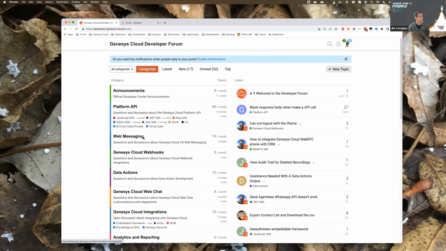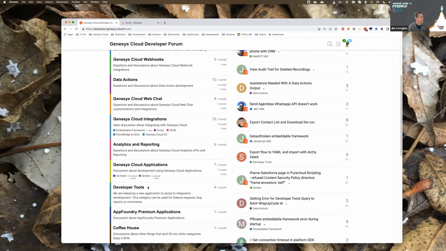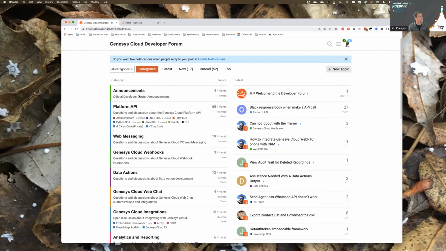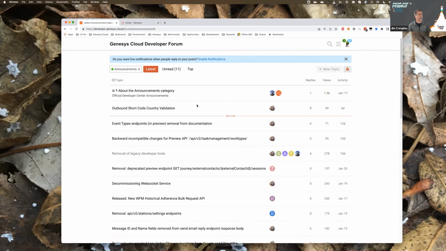If you've got questions about web messaging, we have sections on that, data actions, web chat, anything you can think of, we've got a place. And more importantly, we have announcements. So as we are changing things, we make announcements into the announcements section. And if you create a login, you can request notifications, so you can get notifications of those announcements sent to your inbox. So you'll know when we're maybe tweaking an API or deprecating an API or something like that. So the developer forum's very developer focused, right? If you're writing an application, if you are coding, this is probably the place to come to ask your question.